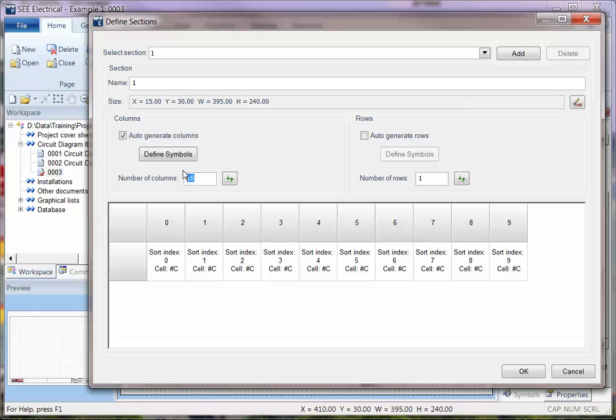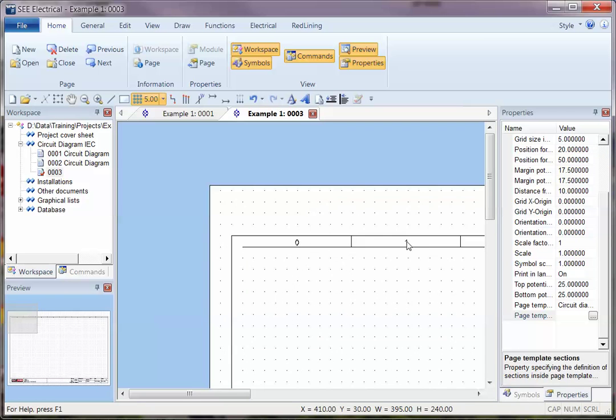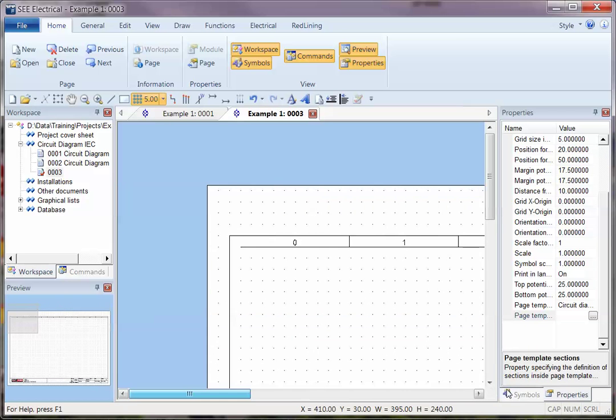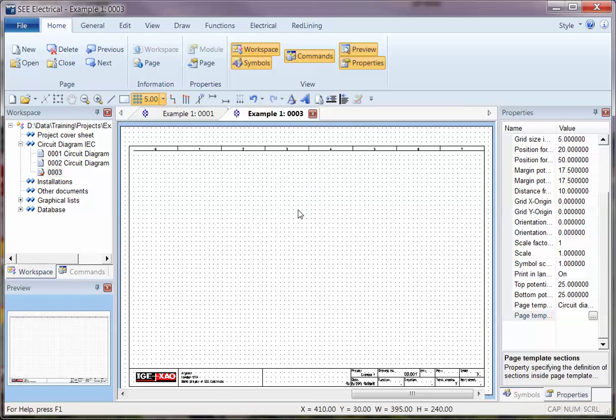I'm now going to set it up to have just 8 columns. I'm going to re-index that, and I'm going to click OK, and automatically I've now got 8 columns across the top from 0 to 7. F3 to zoom extents.